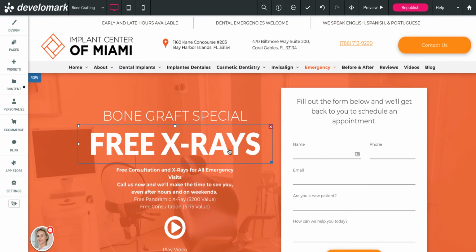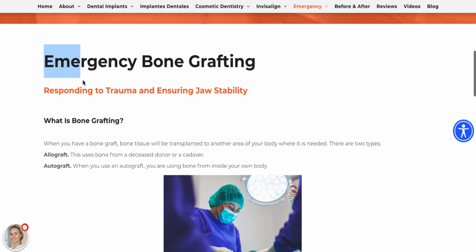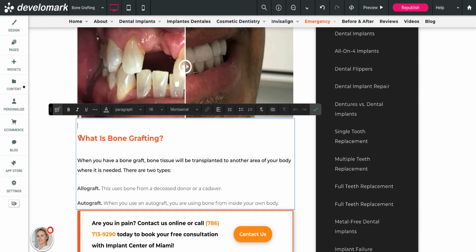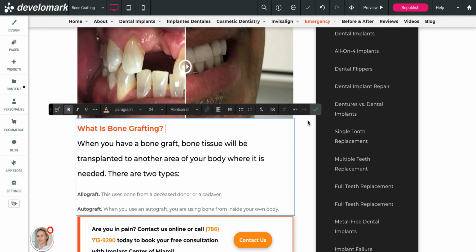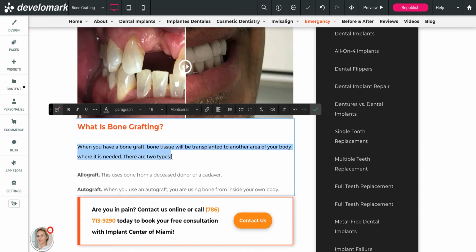And then what I'm going to do is I'm going to scroll. Emergency bone grafting, that looks good. This looks good. This looks really good. Trauma, once again, this space shouldn't be there. It should be backed up. There we go. This space, once again, shouldn't be there. Let me see why it's like that. Okay. This text right here is heavy, which is fine. You can keep it heavy.